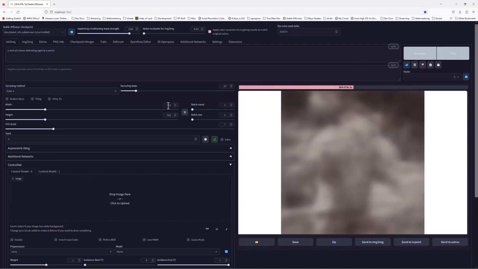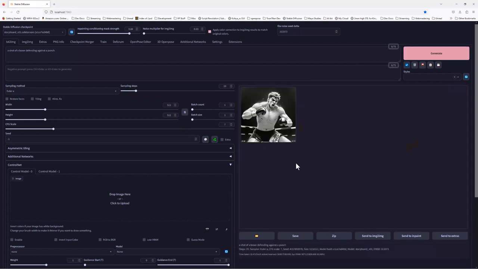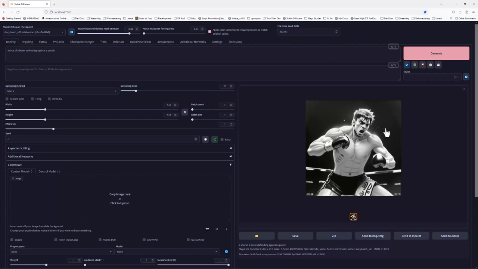And I left it at 512 by 512. And this is the image that it generates, right? And as I generate more and more images, it's always going to be random unless I lock down my seed. But that's good enough. I'm going to go ahead and lock down the seed because I kind of like that sketch look and feel. So I'm going to keep that.